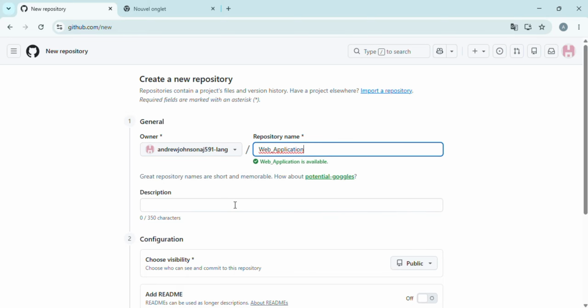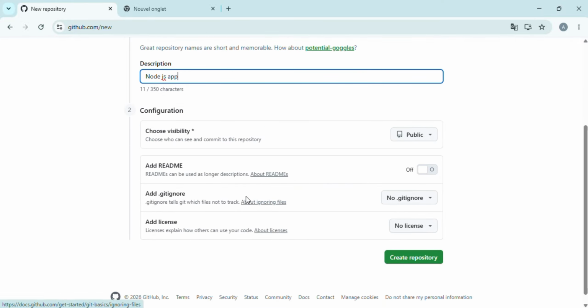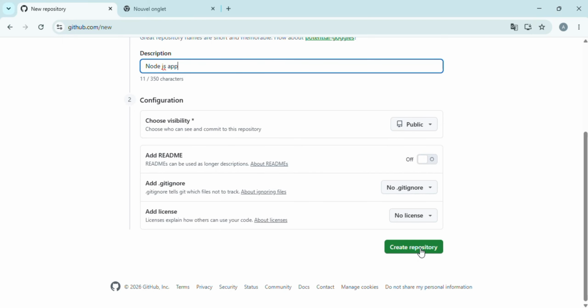You can also add a README or a gitignore file. In my case, I already have these in my local project, so I'll skip them. Leave the license as none, then click Create Repository. Now your repo is created.